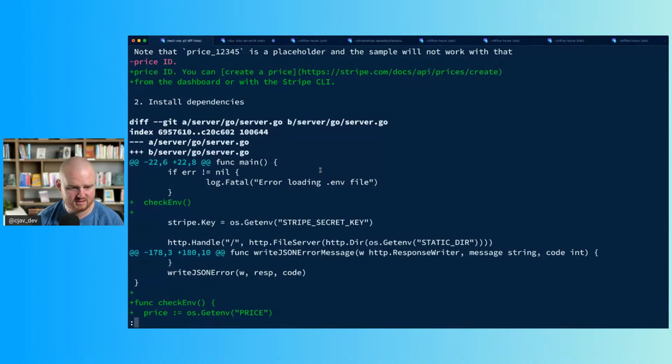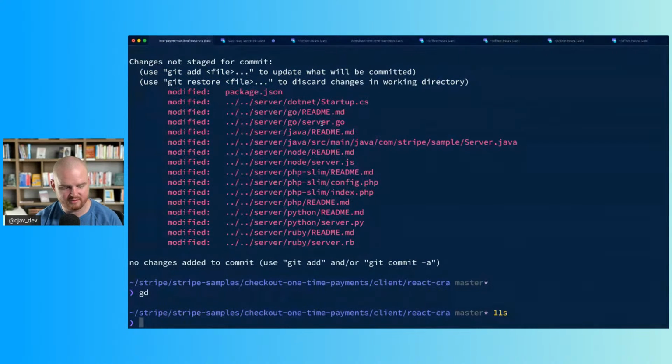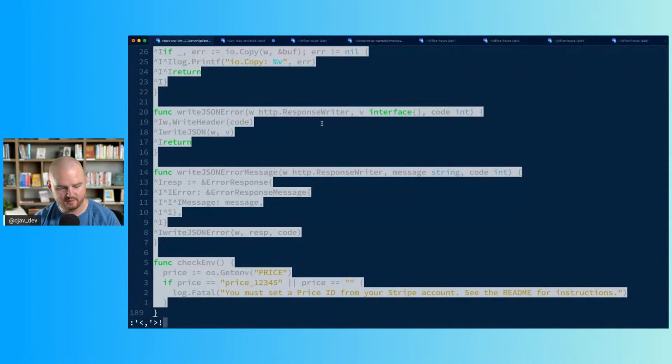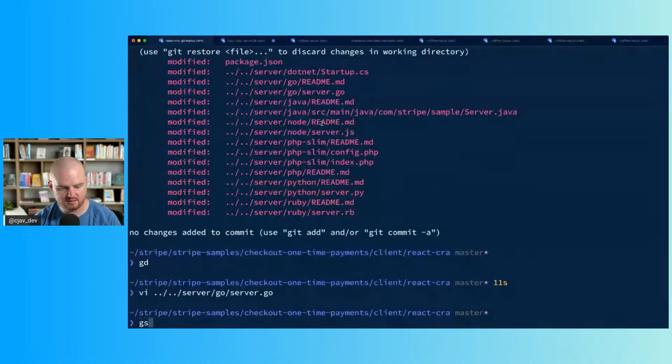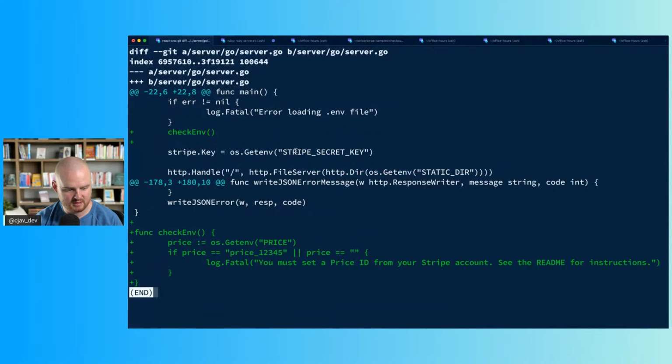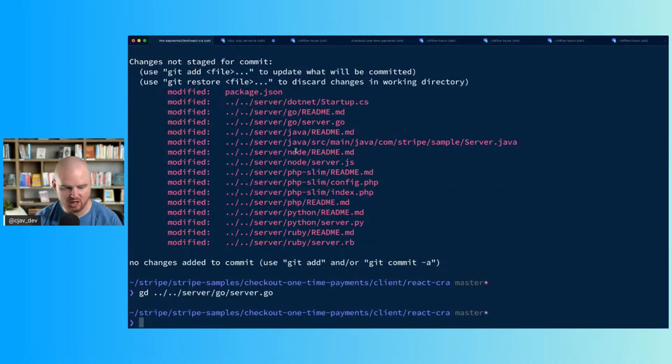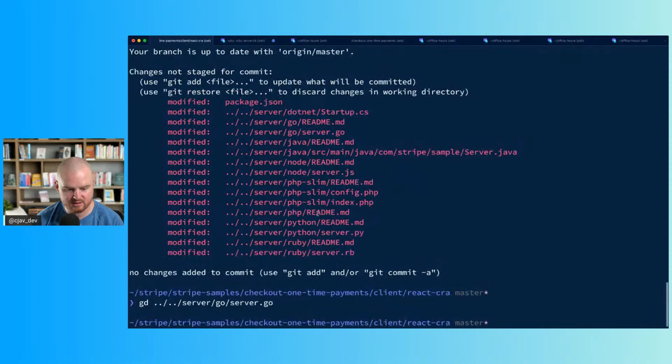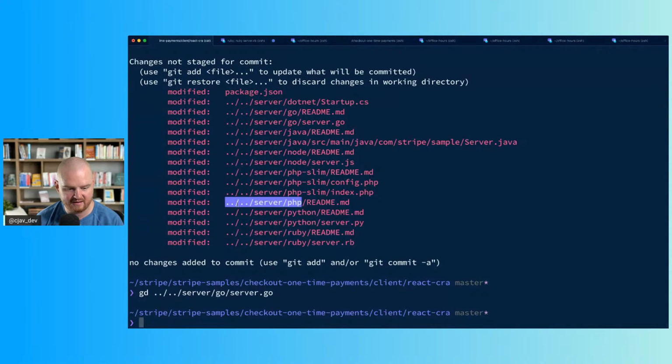All right, let's go format our Go server. Go format, so that it looks pretty. Pretty is nice in Go. Go folks like their pretty code. Okay, Java looks good. Node looks good. PHP Slim looks good. PHP, I did not fix you. Yeah, let's fix you. Why not? Last one, and then I think we're set to go.